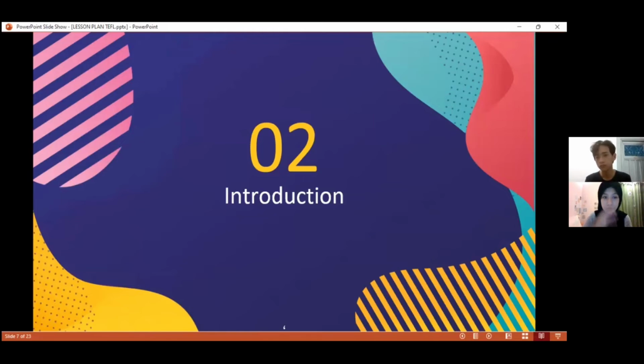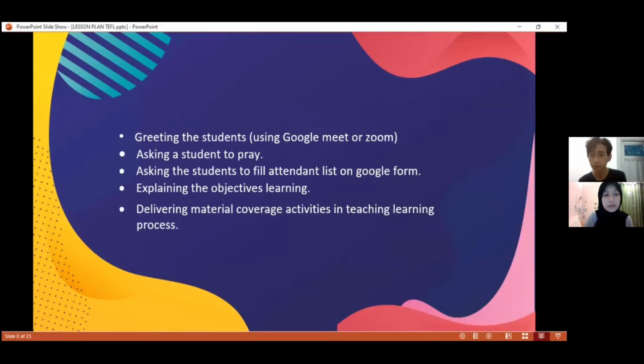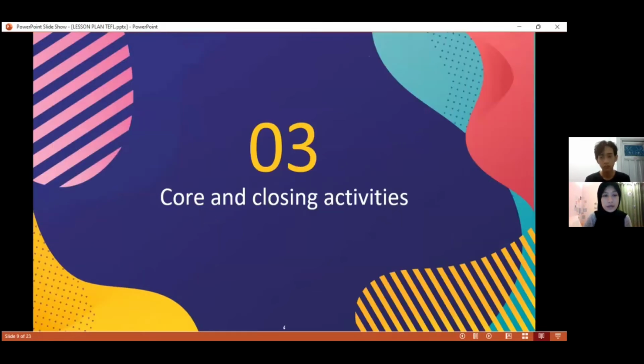Second one is introduction in class. It begins with greeting the students using Google Meet or Zoom, and then asking the students to pray. Then ask the students to fill the attendance list on Google Form, and the teacher starts explaining the learning objectives and delivering material coverage with activities in the teaching learning process. So the next topic is core and closing activities.